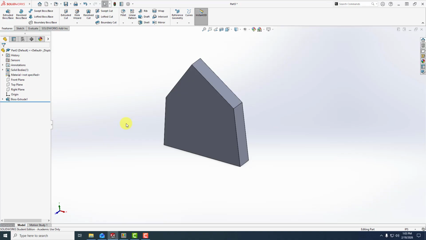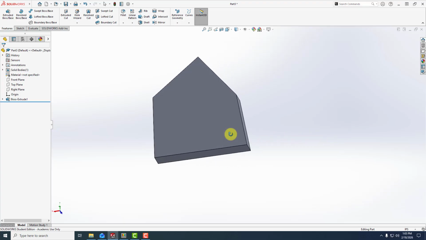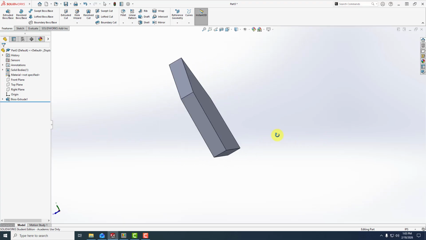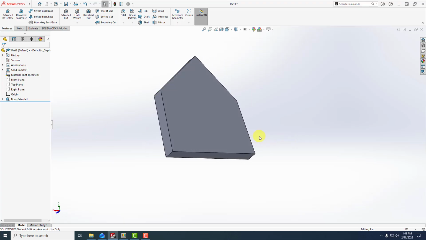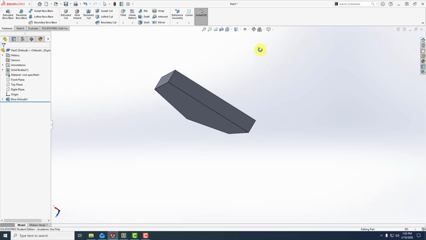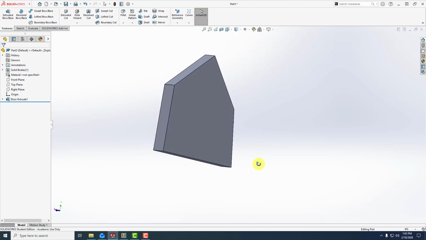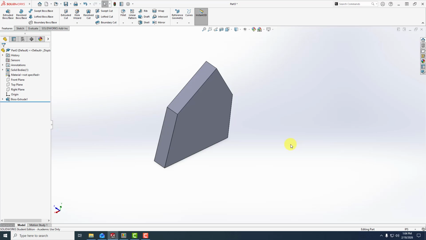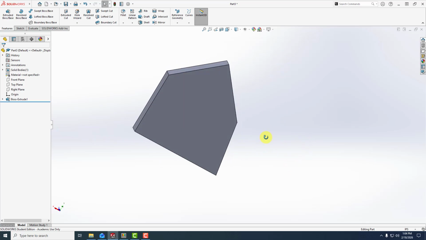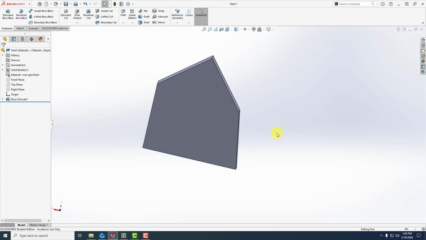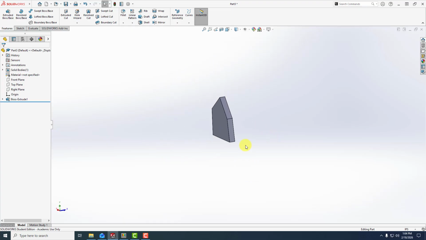For rotating the part, I'm going to hold down my middle mouse button, and moving my mouse right and left, I rotate around a vertical axis. By holding the middle mouse button and moving up and down, I'm rotating around a horizontal axis. So either rotate around a vertical axis or a horizontal axis. And you can zoom in and out using the middle mouse button.